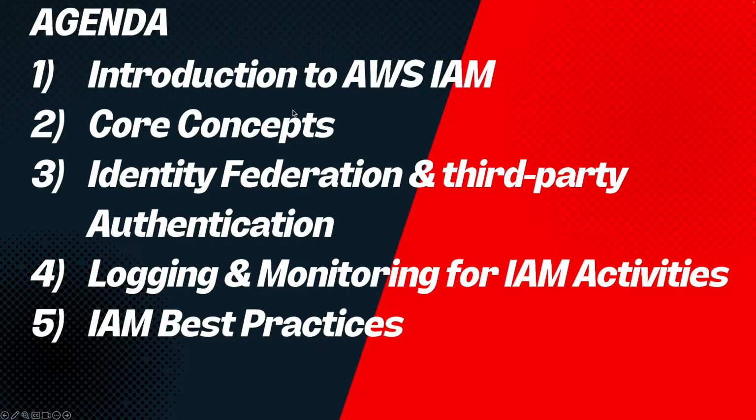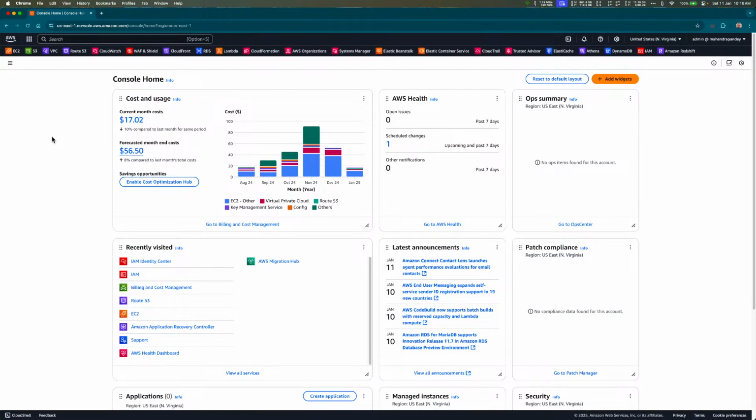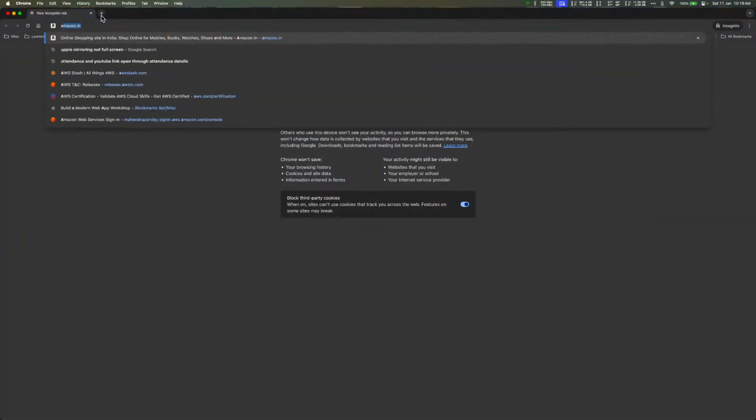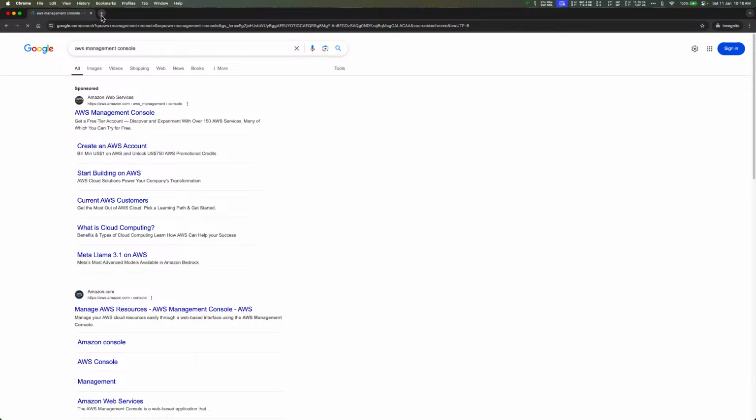The first topic in agenda is Introduction to AWS IAM, Identity and Access Management. This is your AWS Management Console. Now, before we get started with this, Mahendra, how did you get into all this? Like, how did you get into the Management Console? How do we create our own accounts if we want? So, guys, if you're interested, let's see how to create your own AWS account.